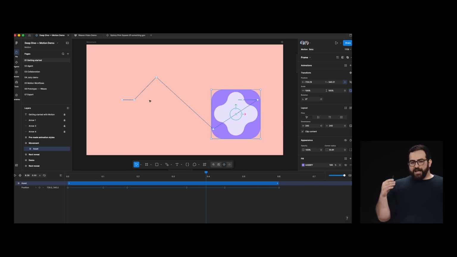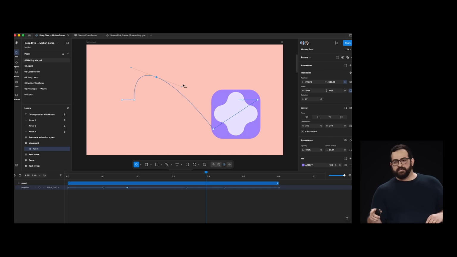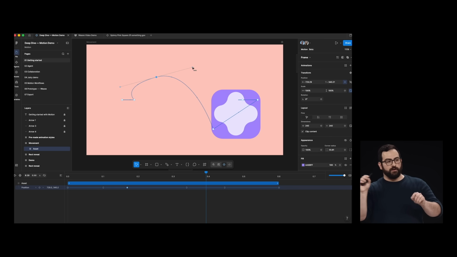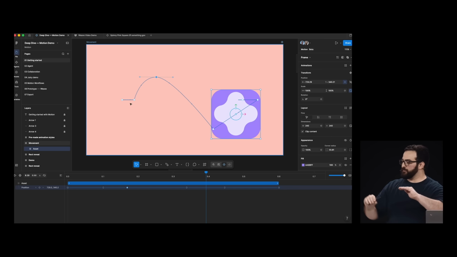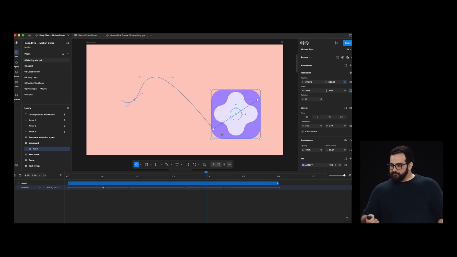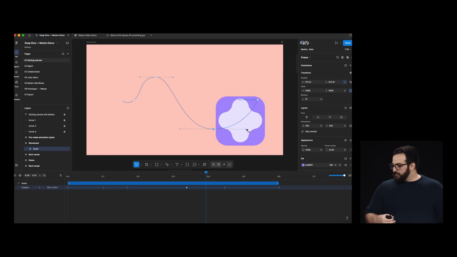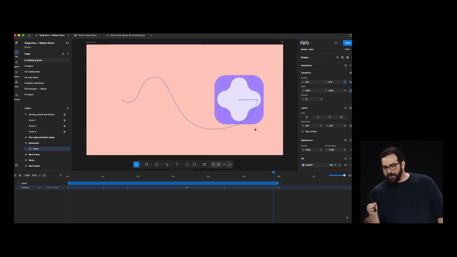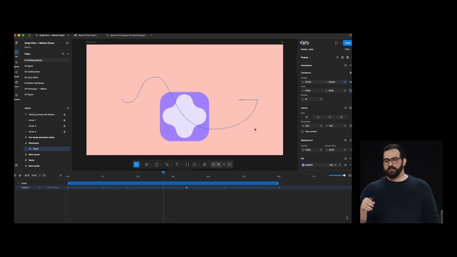But this is a little bit jagged, so how about we smooth out those corners? If you hover over any of those keyframes, you can hold Command and pull, and you'll get a nice smooth curve through your animation. We can do that on every keyframe we add here, and get a lot more fine-grained control over the path that our animation is moving through.